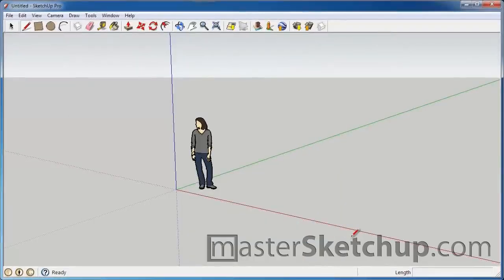So this is your interface, and by default there's a person that gets placed a little bit off center here, and you're probably going to want to delete her right away. So you click the select tool, click once to select her, and hit delete on your keyboard.